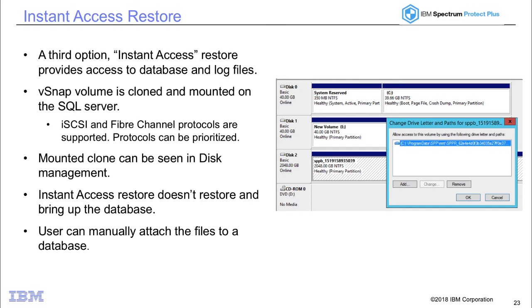There is a third option for doing SQL Server database restores, and that is the so-called instant access restore. What this really does is provide access to the database and log files. The VSnap volume is going to be cloned and mounted on the SQL Server. You can see the clone in Disk Management, and then you can go into SQL Server and attach to those backup files and run the database.